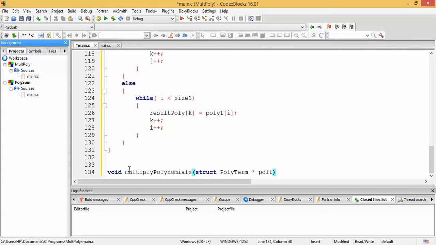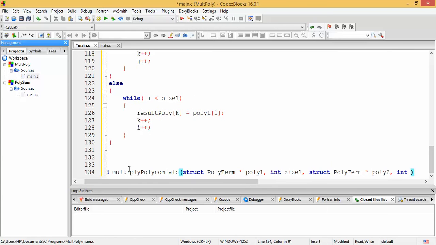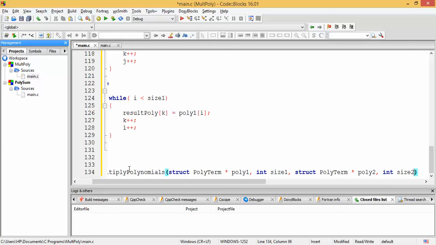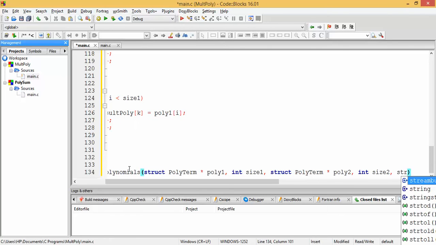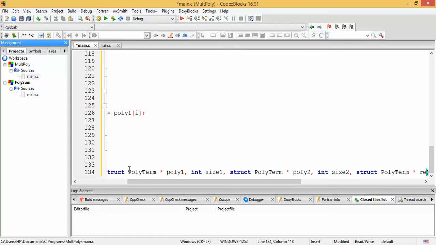let's say the first polynomial's pointer is called poly1, and then the size of the first array, the first polynomial, then the pointer to the second array, so it's polyterm asterisk poly2, and the size of the second polynomial, and the pointer to the result array, the array in which the result would be stored. Struct polyterm asterisk result poly.